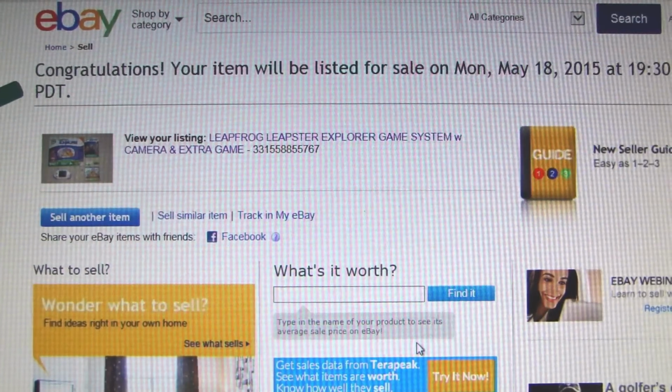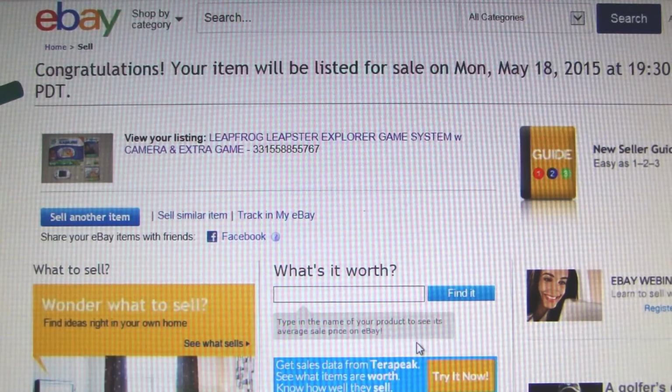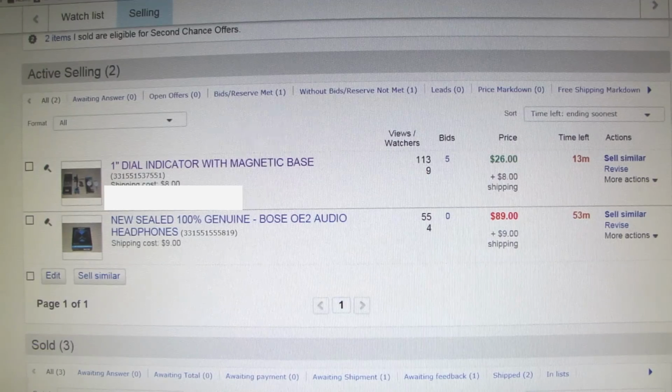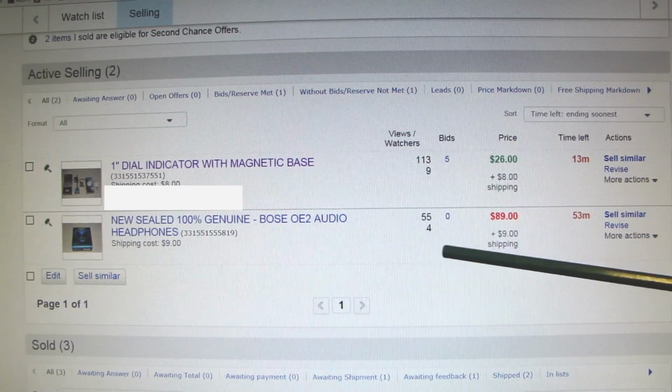Here you see the message, congratulations, your item has been listed, and here's the item that will be shown on eBay. To check the status of the items you're selling, go to My eBay, scroll down to the Active Selling section, and if you want to know how many people have looked at your auction and if there are any bids on it, then you want to pay attention to the numbers on the right side here.